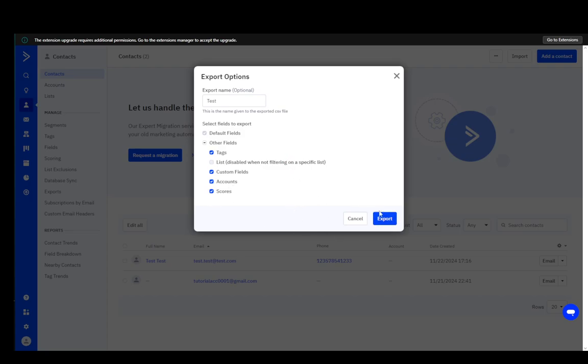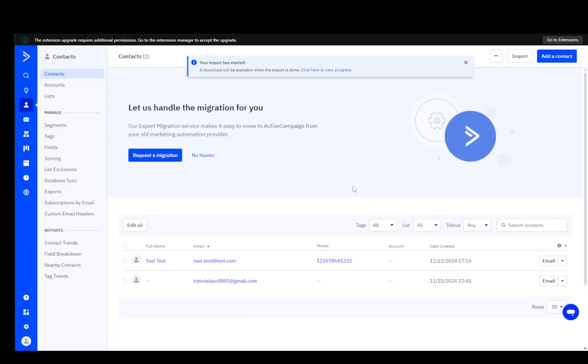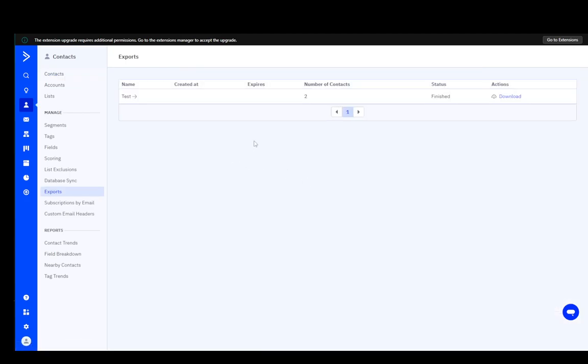And then once you're ready to export, you just click on the export button and the export will be started, and download will be available when the export is done. You can click here to view the progress of your export, and as you can see, it is exporting it in a couple of seconds. And because I don't have a large list, I have the contact list here, and all you have to do is just click on download and you'll download your exported list. And that is basically it.